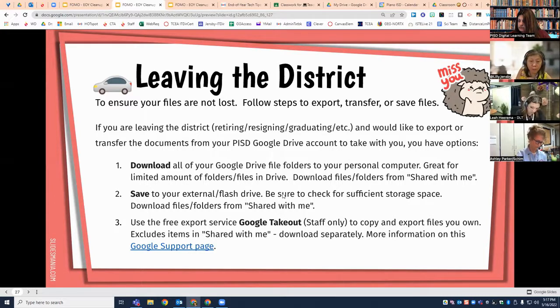And then 3, you can use the free Google Takeout service, which will in one step pull all of your files from your PISD Google Drive into a destination account like your Gmail account. For this step, it will pull all of the files that you are the owner of. So if you want to add files and folders that you are not the owner of, you can make a copy of it first or download it and upload it separately.